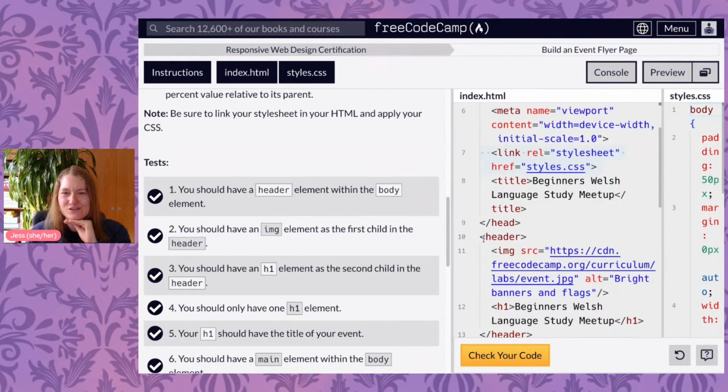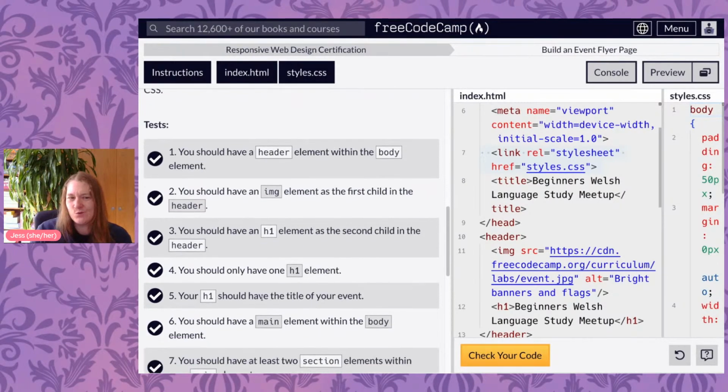That being the first child of the header element means it needs to be the first thing in that header element, before the H1. We should only have one H1 element, because you should only have one H1 on your page. Oh, and our H1 element is the second child in the header. Okay. H1 should be the same as the title of your event.